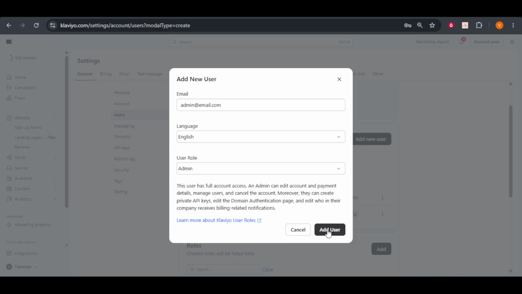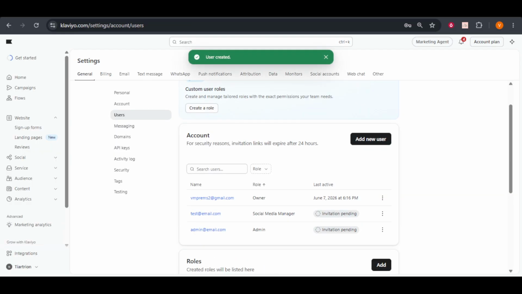Once you've filled in the email address and selected the admin role, you're ready to finalize the process. Simply click the Add User button, and your new admin team member will receive an invitation to join your Klaviyo account. They'll follow the instructions in the invitation email to complete their setup. And that's it! You've successfully added an admin team member to your Klaviyo account.